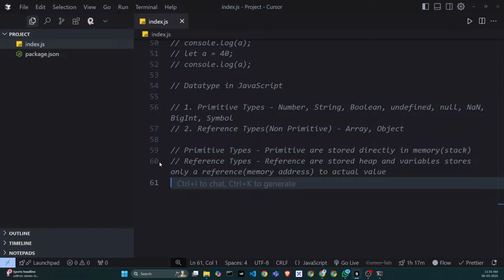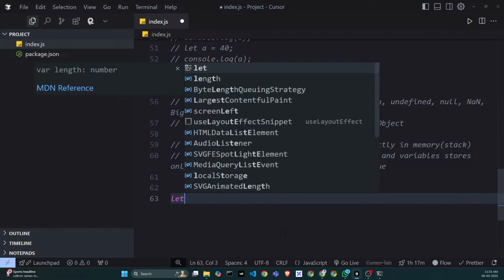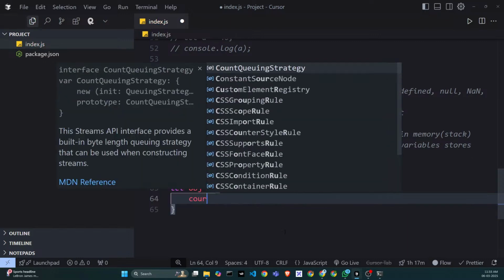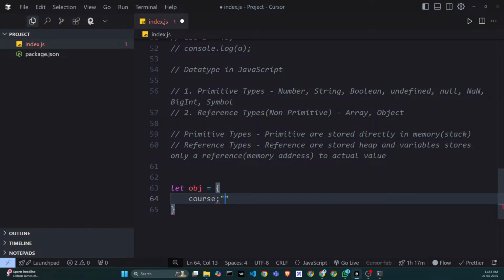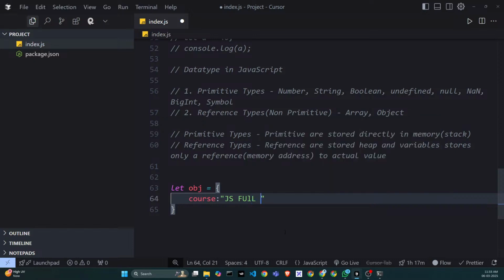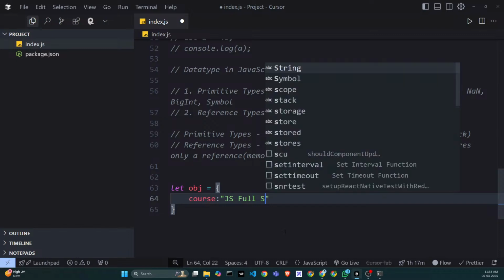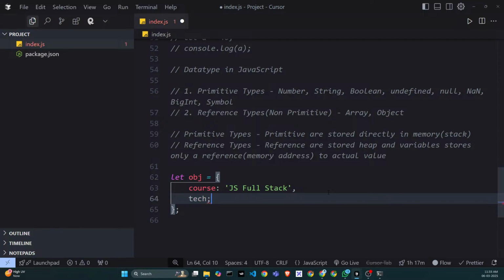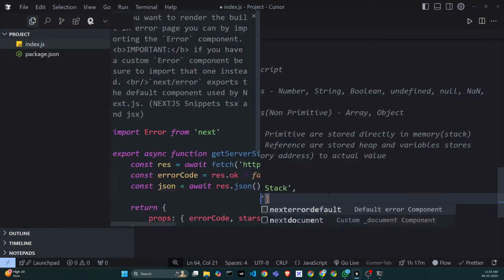Let's see an example. Let's declare one object, with course as JS, full stack, and text as JS, node.